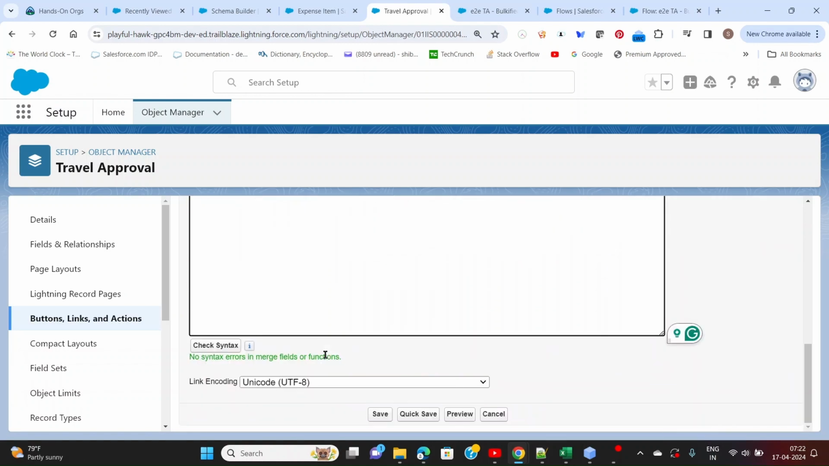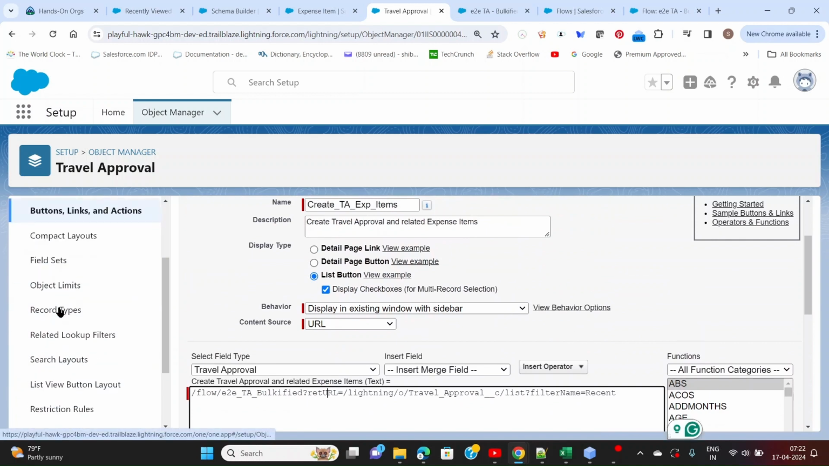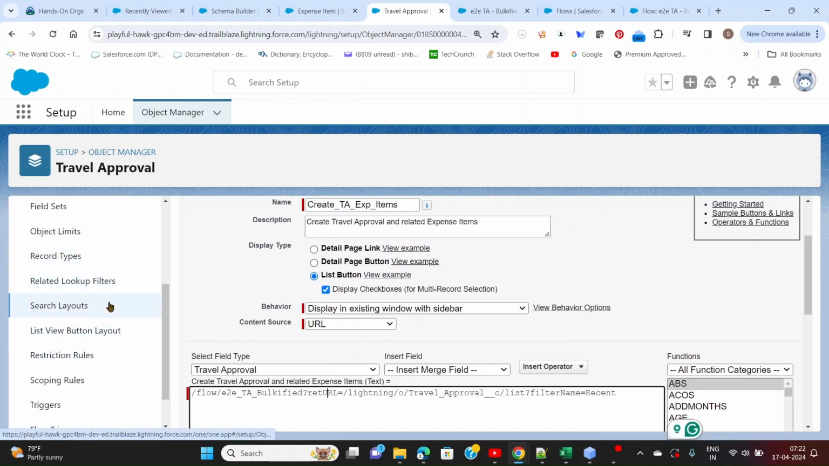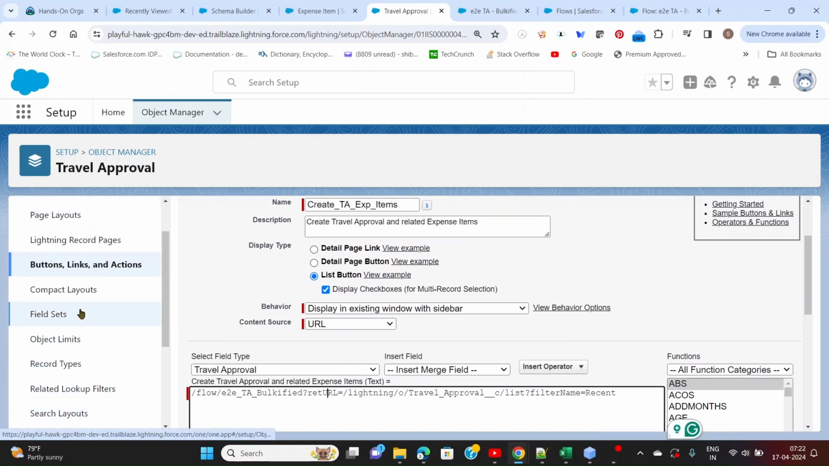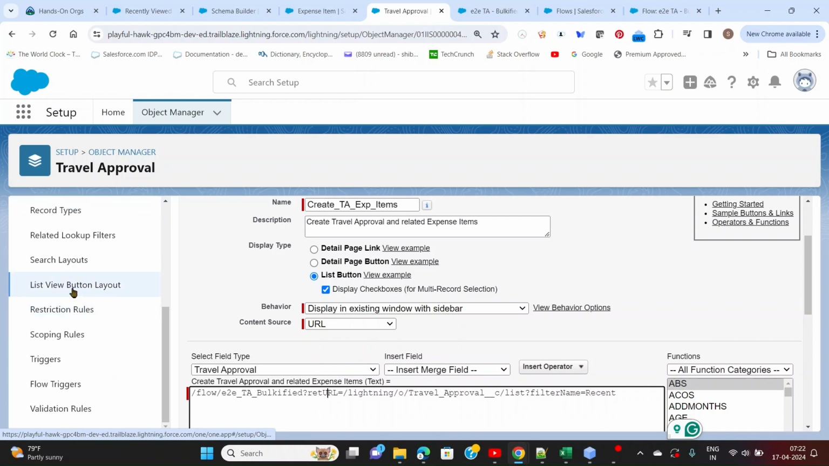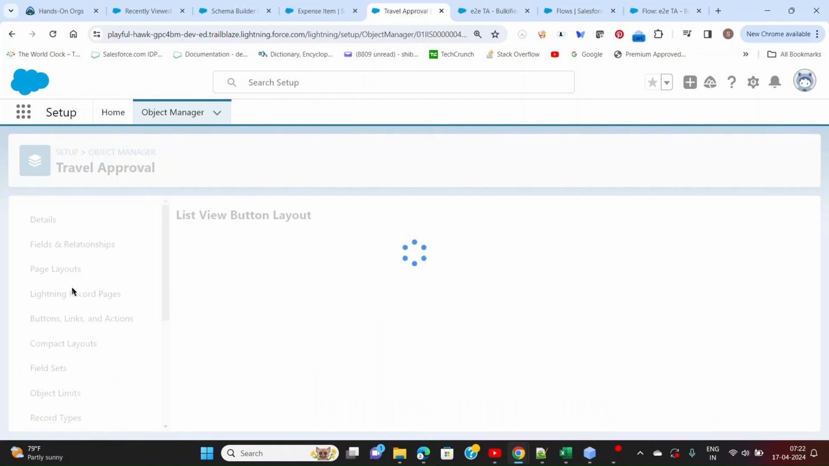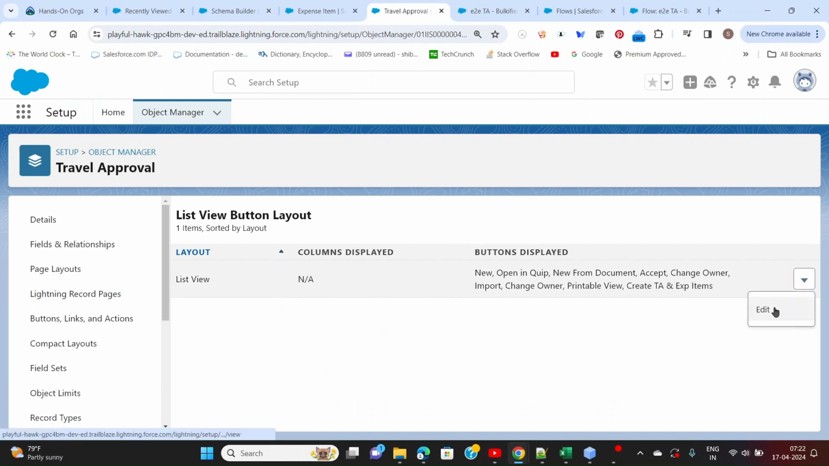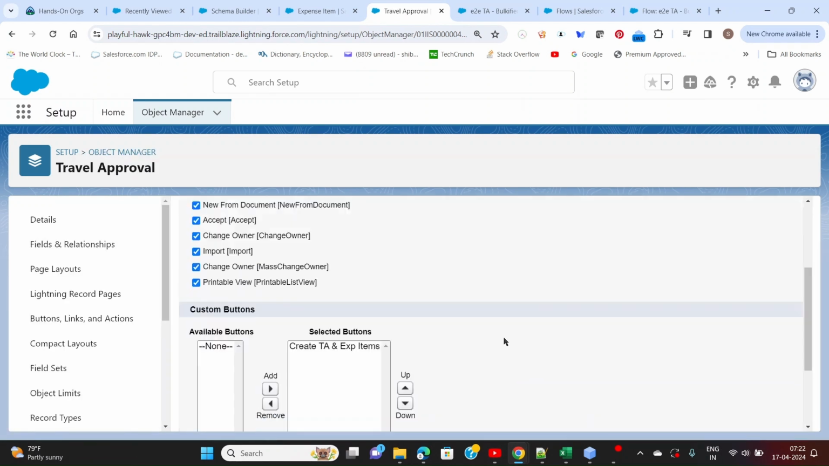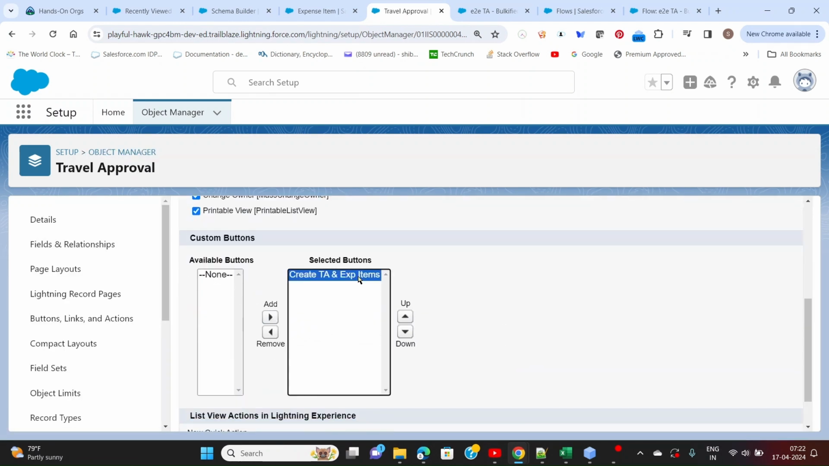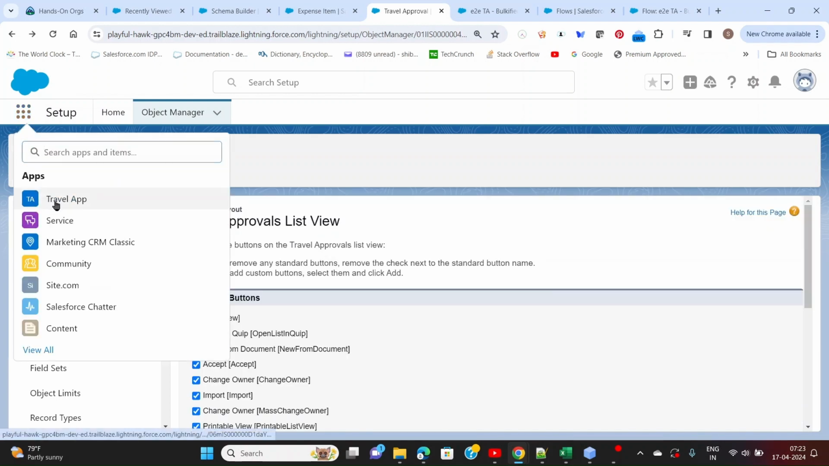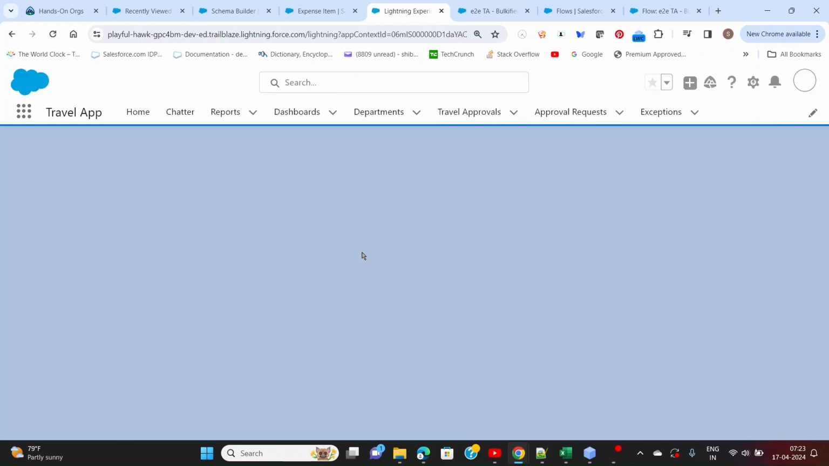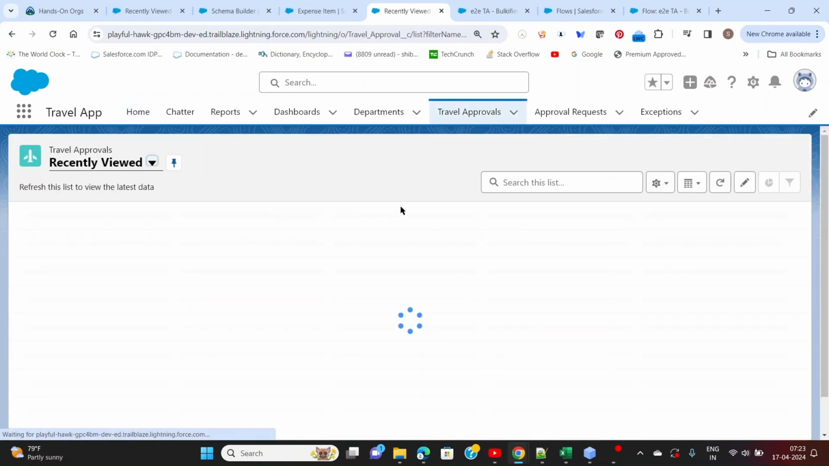Okay, and once this is done, you can navigate to list view button layout and add that list view button, the list view button that I just created, into the custom buttons. I will navigate to the application, travel app, travel approvals.